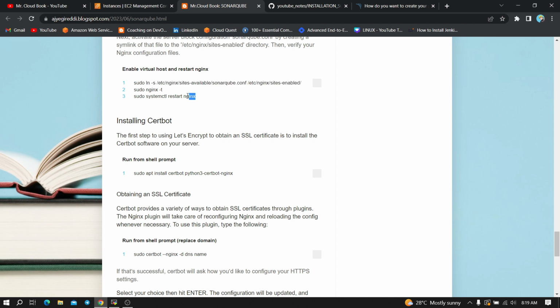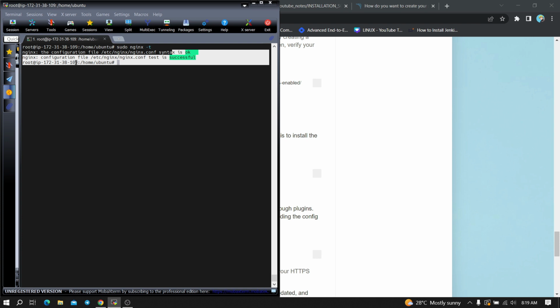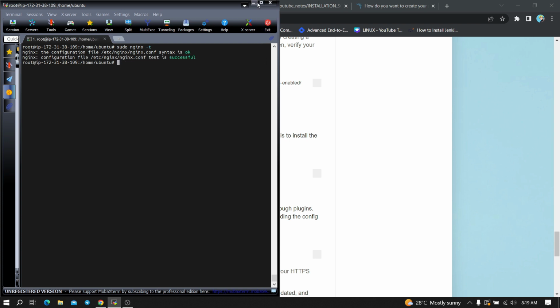After that we have to see whether it's running correctly or not. We added a configuration file, so we have to check whether it tests successfully. Just give this command, nginx -t. It will check whether our configuration file is working or not. You can see here it's okay and successful. So our configuration file is good.